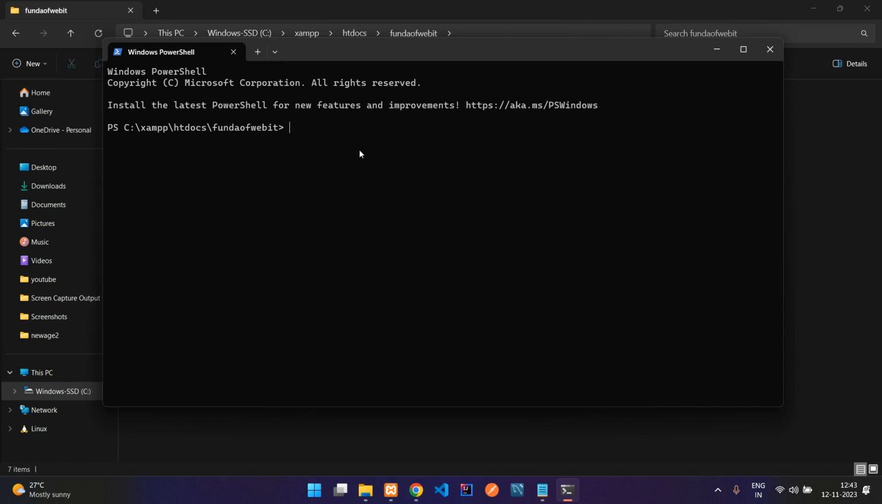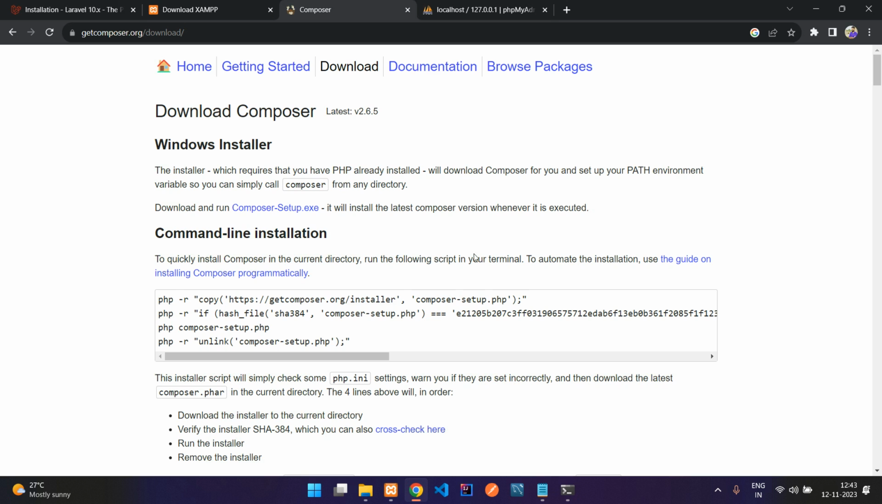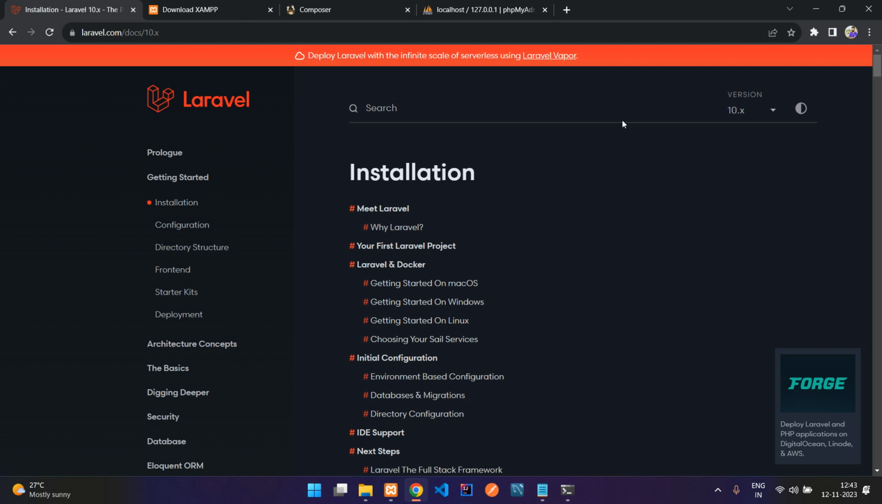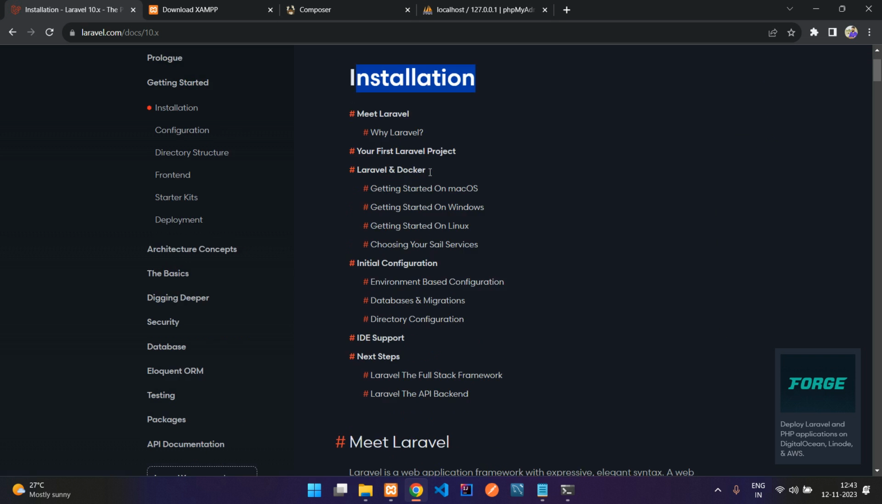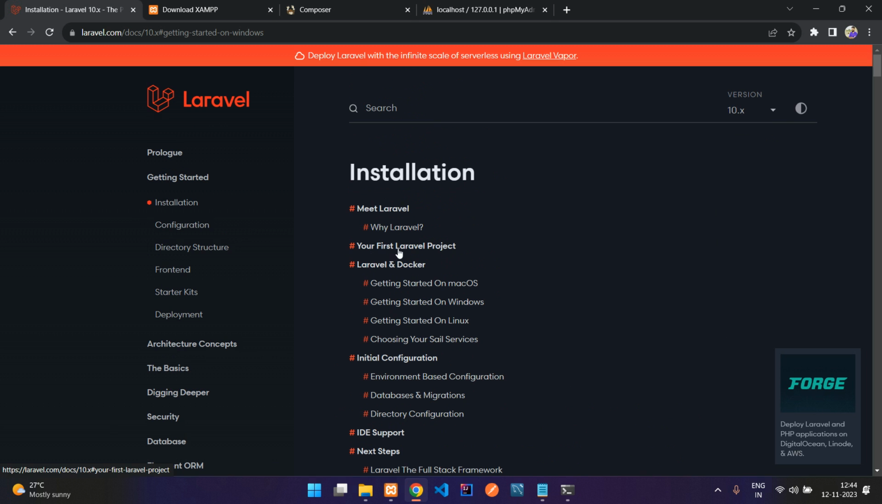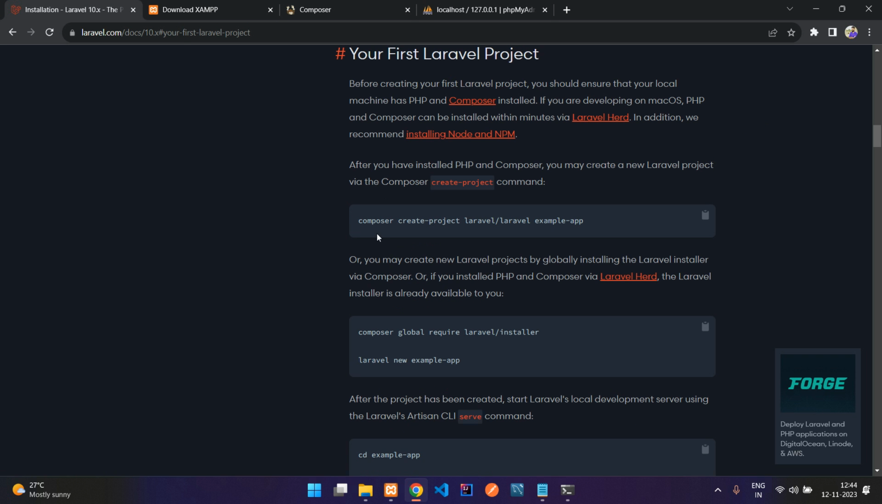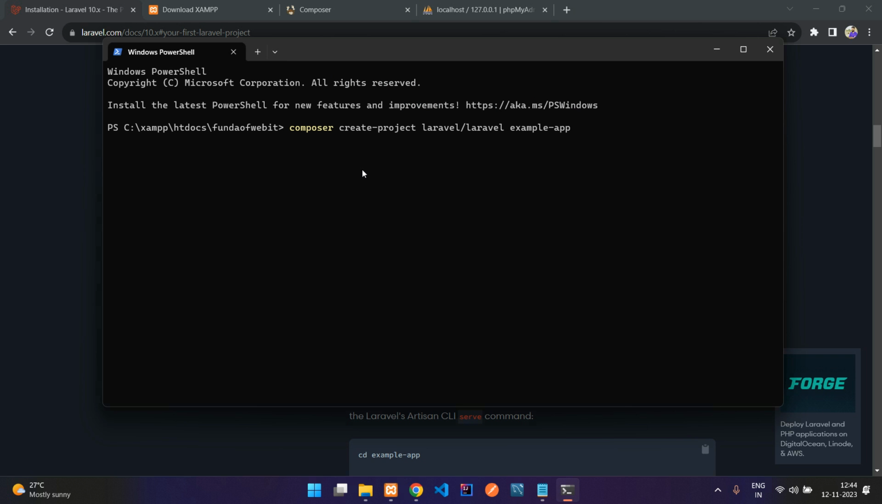Perfect. So guys, now let us get started with creating our Laravel application. So you can go to the Laravel documentation. Right now we are on Laravel 10, which is the latest version, and here is the installation process. Okay, and here guys, your first Laravel project. So let's click on it, and here you see a command which uses Composer to create the Laravel application. So let us just click to copy, go back to your terminal, right click and paste it. Now guys, I want to name this application blog-app. Okay, so hit enter.